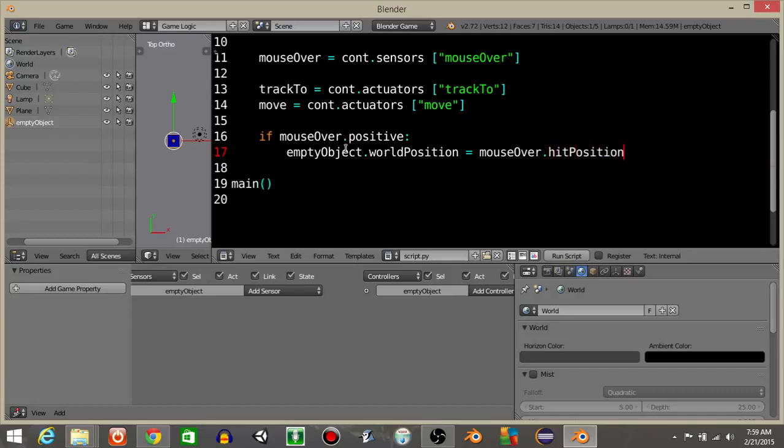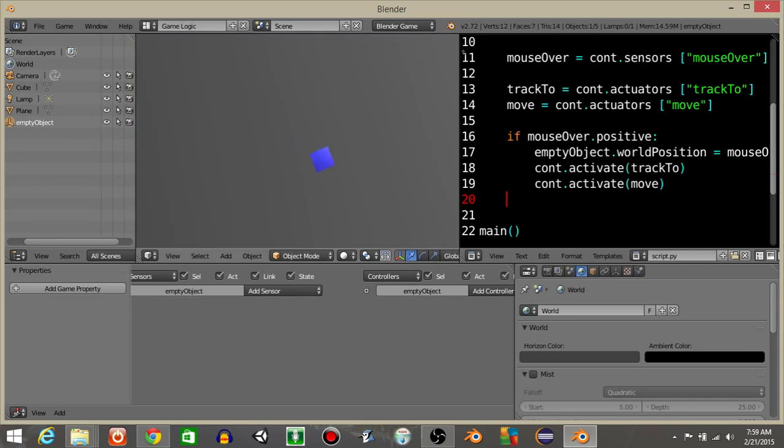So this may seem confusing, but essentially what it's saying is that the position of where our mouse hits in the game will be where our empty object is going to be at the time. Next, what we're going to do is do const.activate track2 like this. And then we're going to do const.activate move. Alright, so what should happen is if we hit play now, we can see the cube in the game is going to follow our mouse around.